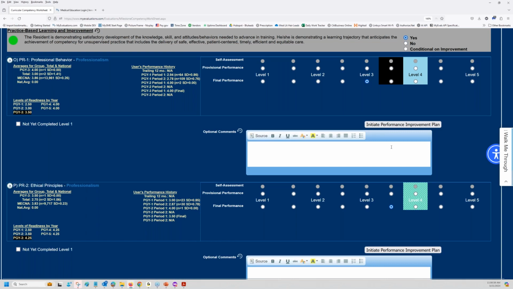This would be an area where the CCC member would be able to write a comment in here, if they felt that the resident's performance is not up to par. The black line here represents the benchmark, and the blue line here represents the national average for trainees in internal medicine at this PGY level. Well, in that case, the CCC member can click Initiate Performance Improvement Plan.